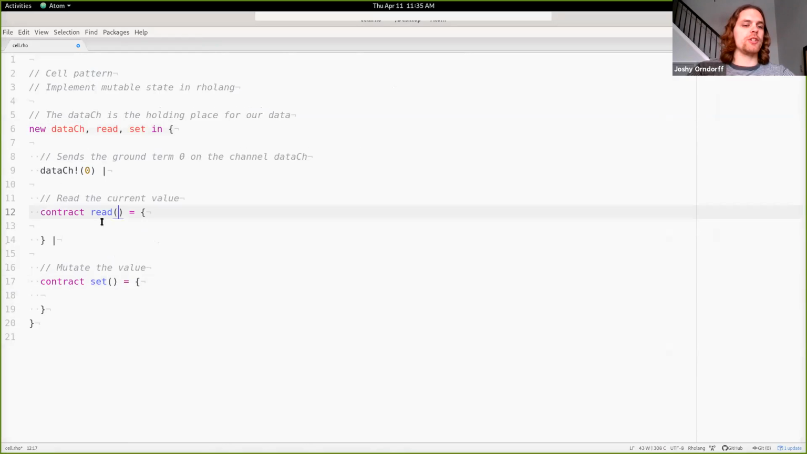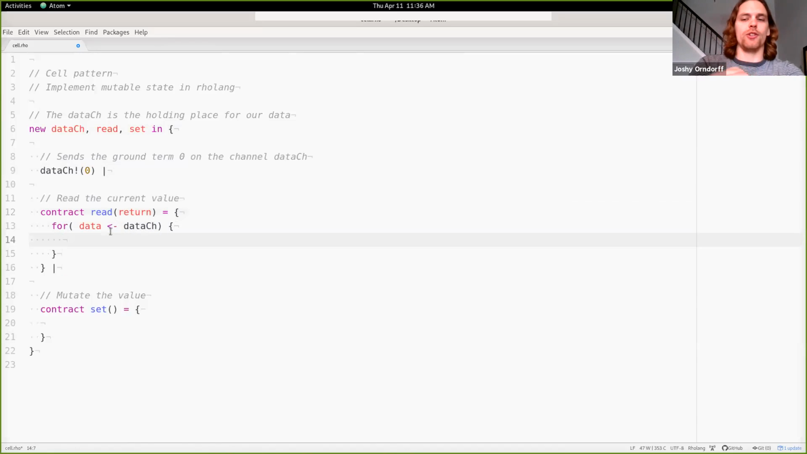When we want to read a value out of the data channel, unlike many programming languages, this isn't like calling a function where you're going to get a return value back. All the communication happens by explicit message passing. So if I expect this read contract to give me a value back, I have to give it a callback, a way to get back to me. So it'll take in some channel called the return channel. What the read contract does is it reads the old data off of the data channel, so we do a read like this, for data from dataChannel. I'll pause here for questions or suggestions about how to continue.